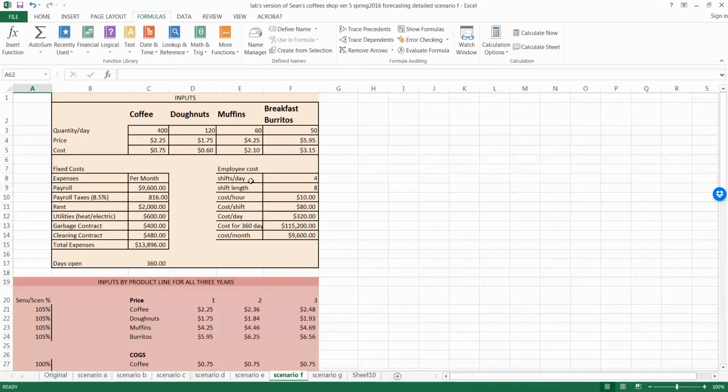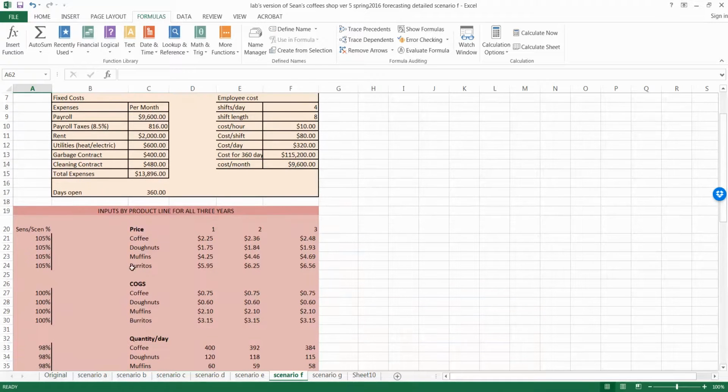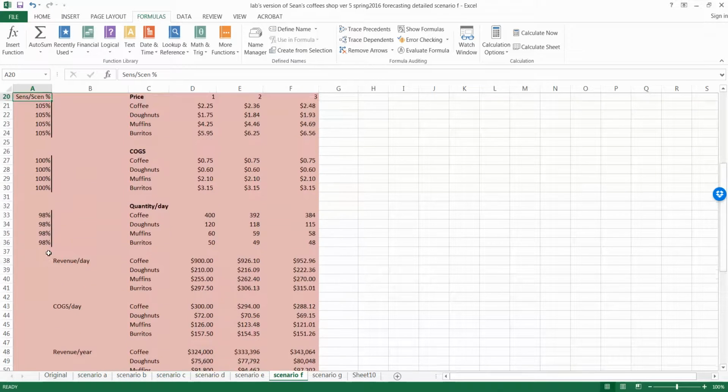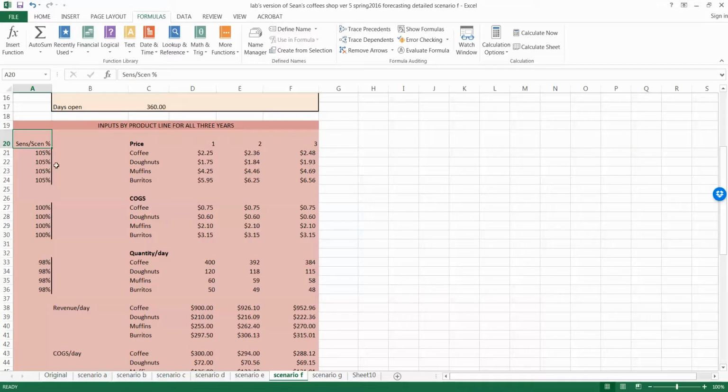And what I've done is I've rearranged some of this information that I have up here that goes in a horizontal way and recreated it down here in the pink area in a vertical way so that I can differentiate year by year by year. I've also added a sensitivity scenario column, which allows me to change my information for each and every product. And now let's take a look.